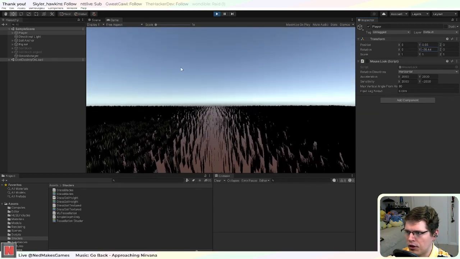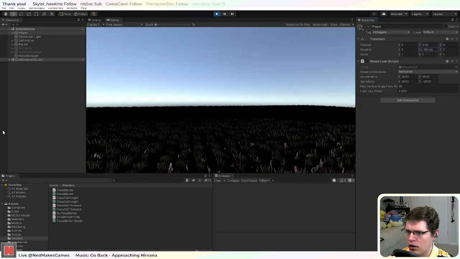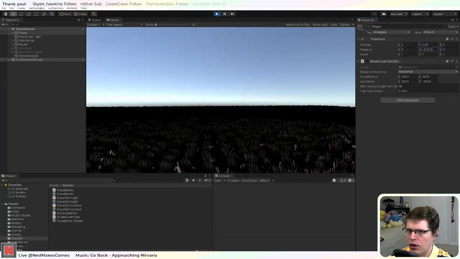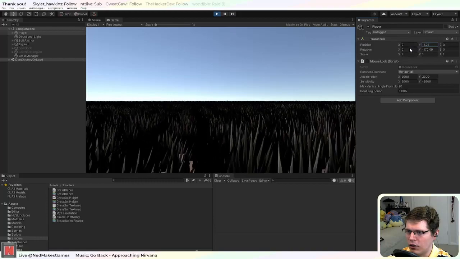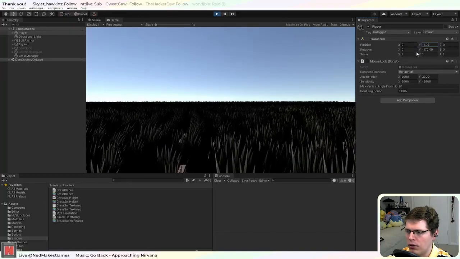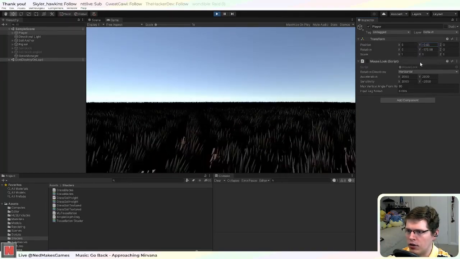So now it's symmetric. Okay, I think it's... Well, wait, is it... It's kind of hard to see now because they're all black, but... Is it skipping every other row? Maybe it is, actually.